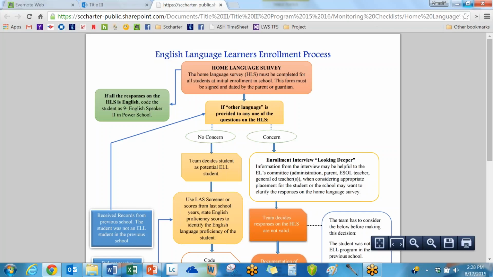This is an enrollment process. It took me a while to develop this, because I try to put every scenario possible, and it's a working document. I'll change it as I go. The home language comes here.